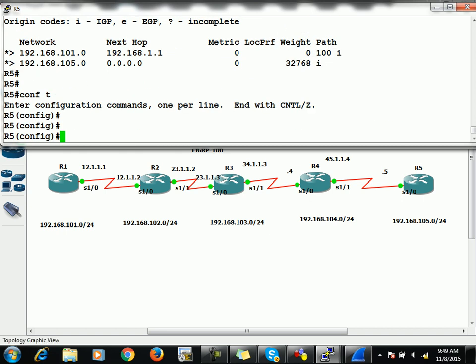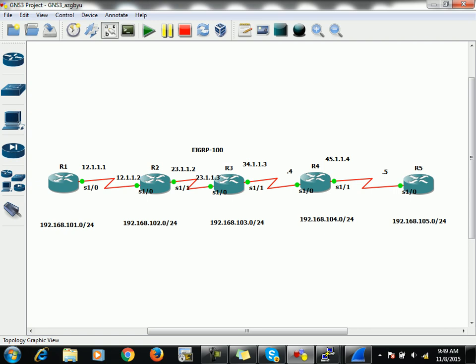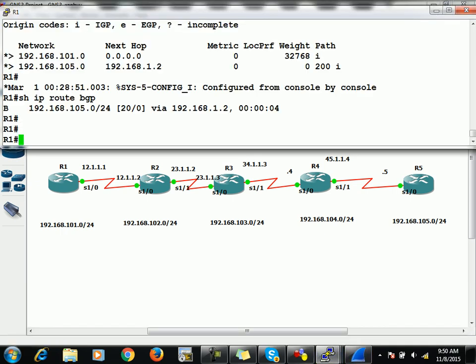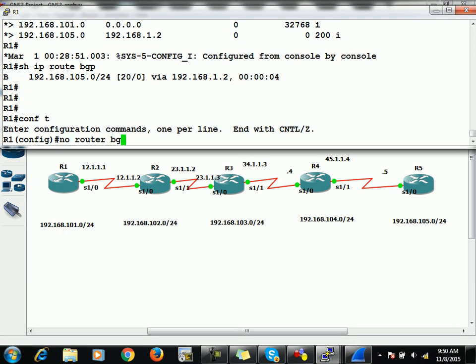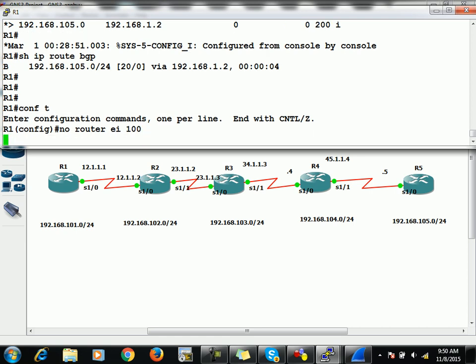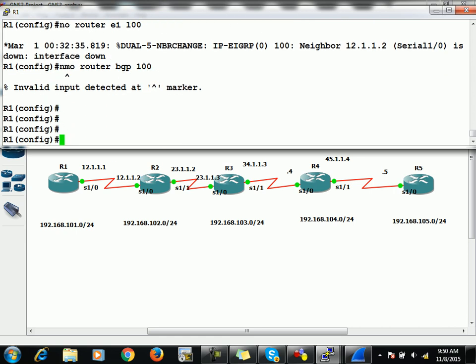We have performed all these practicals now. Let me tell you that in the previous class I also told you that by default there is an IBGP rule, right? If you receive anything from one of your IBGP neighbors, then you will never forward that information towards any other IBGP neighbor. You do one thing now, no router EIGRP 100, no router BGP 100.